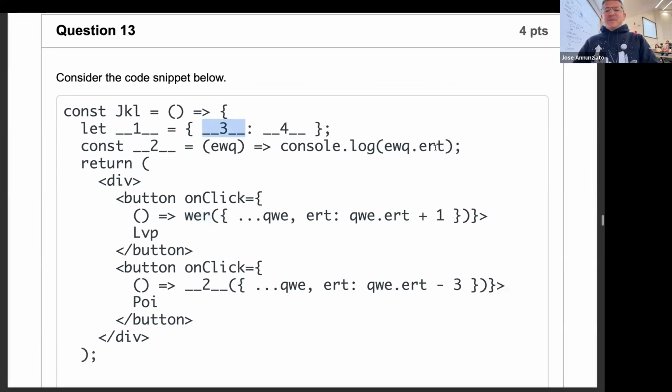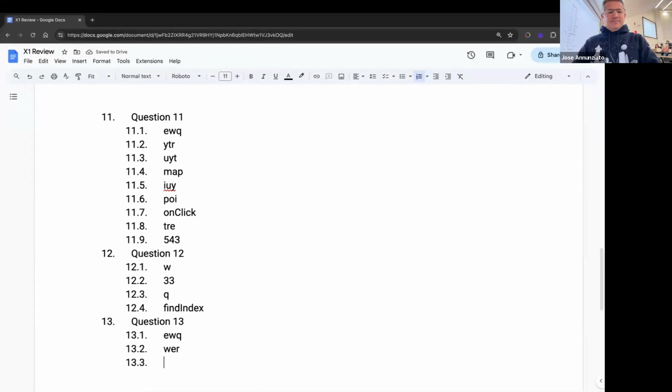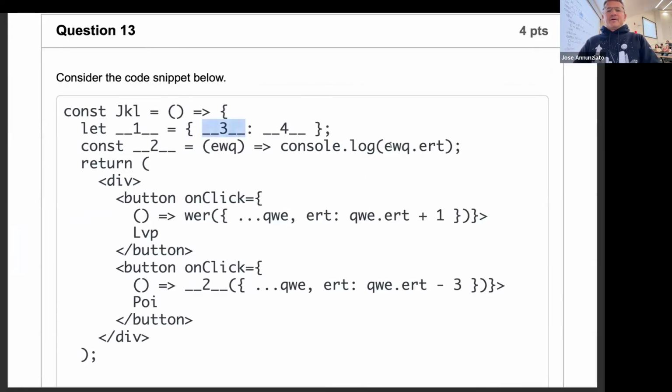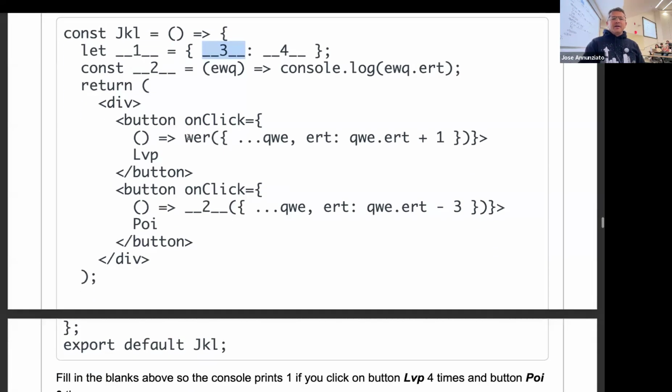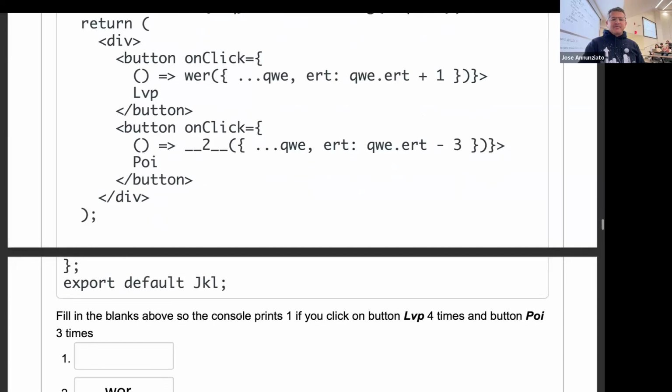So 3 must be ERT. Okay, so if we fill in the blanks above, the console prints 1 if you click on LVP 4 times and button POI 3 times, in that order, right?